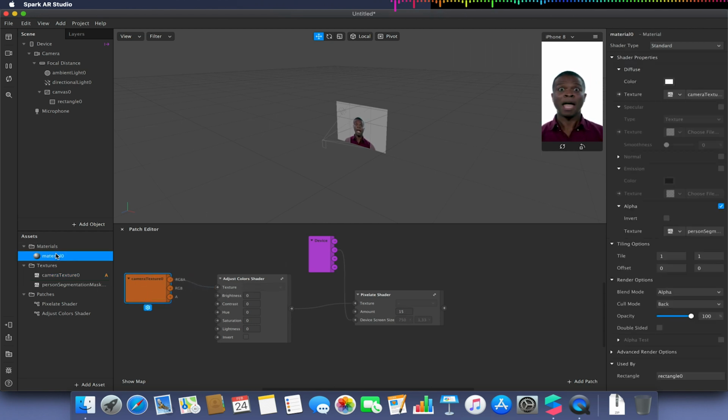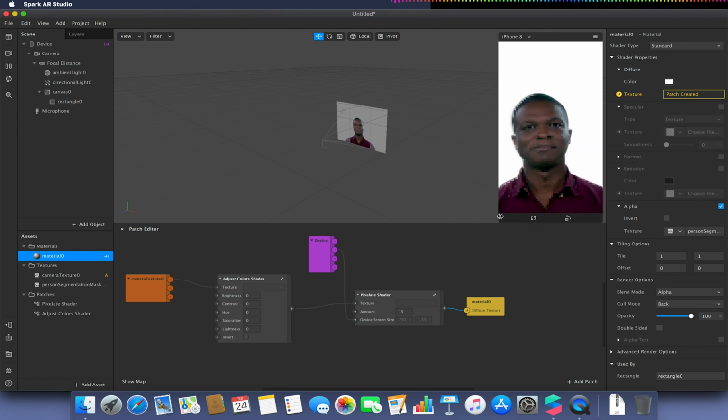And then I'm going to select my material, select the arrow next to texture, and link this to my pixelate shader. So now if we take a look at the preview window, we should see that the person is now pixelated. And we can adjust the value of this by going down to the pixelate shader amount, and let's say I wanted a 64-bit, or 32-bit, or even 8-bit. I can just type in the value down here. I'm just going to go for about 32 just so we can see what's going on a bit easier.